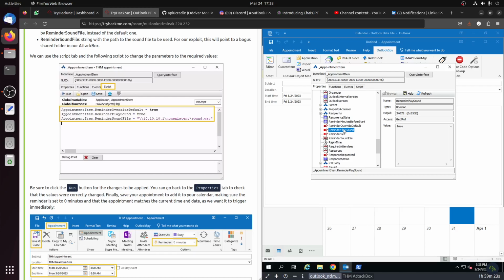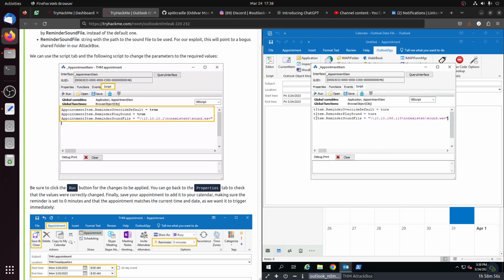If we go to properties again, we make sure that reminder set is true, then the sound file changed, that's correct. Reminder play sound, why is it false? Because it was wrong, item.ReminderPlaySound. See, it's good to check. And this one is also a little bit wrong, something is not right. Okay, we can run.